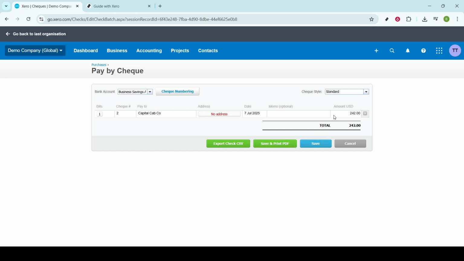Xero also offers the option to export the check. This feature can be particularly useful if you're keen on maintaining comprehensive paper records or if you need to share check details externally. Consider making use of this if it suits your current bookkeeping needs.